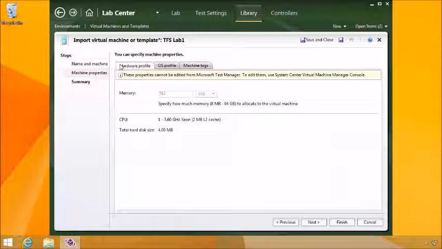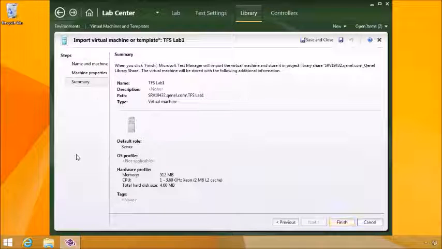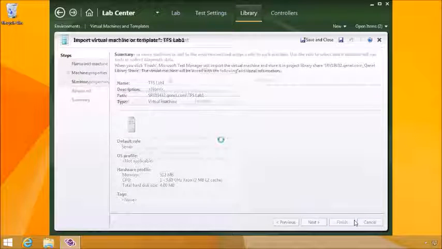We can specify some machine properties, or rather look at the machine properties. These, again, would be changed in SCVMM. We click Next, and we get a quick summary, and we click Finish to go ahead and pull that in. Now this can take a substantial amount of time because it's actually working in SCVMM.